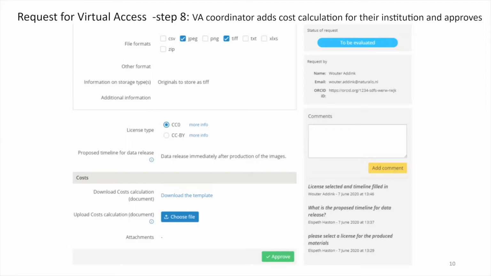And then what the VA coordinator also needs to do is to add a cost calculation for the institution. So there is an upload part in the form for that, and the VA coordinator approves your request.